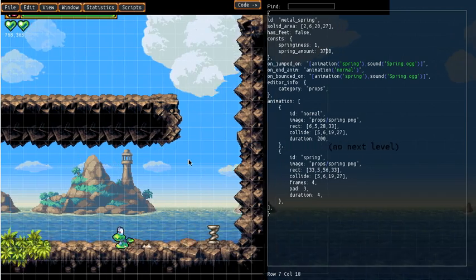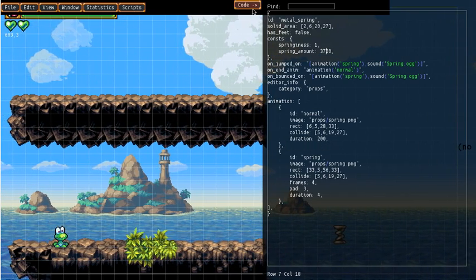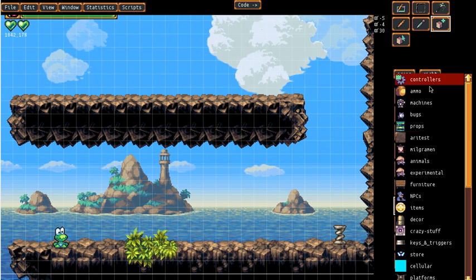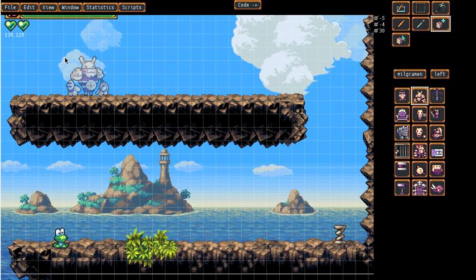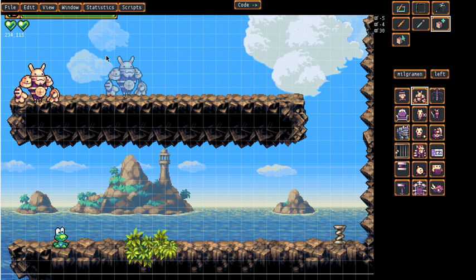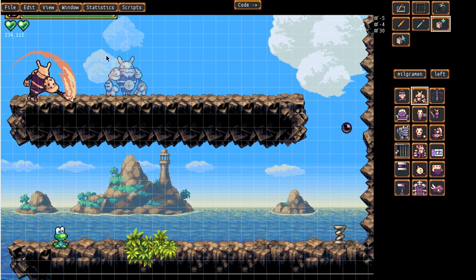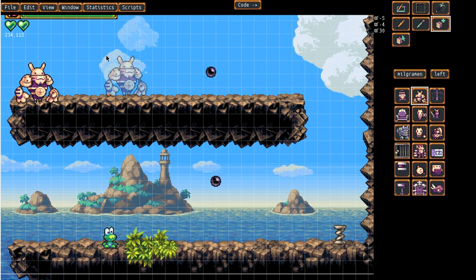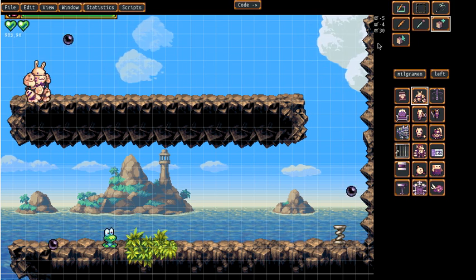So now, what we're going to do, and we can do a little better than that in terms of how easy it is to do, but to demonstrate, I'm going to add an enemy. So let's add this guy who's going to hurl these big metal balls at us. So I put him down, and he starts throwing these balls immediately, and they come flying at us, and we can see them flying over our head.